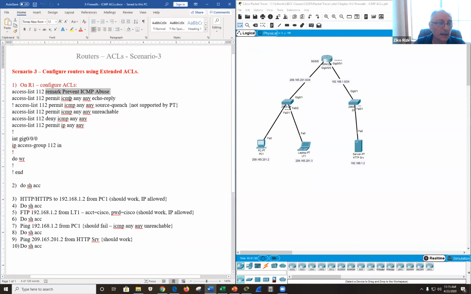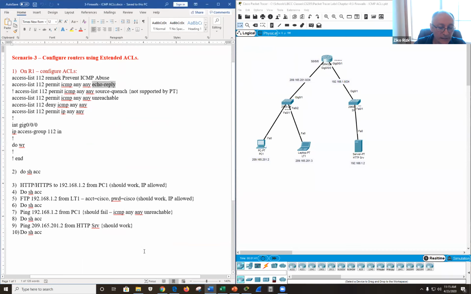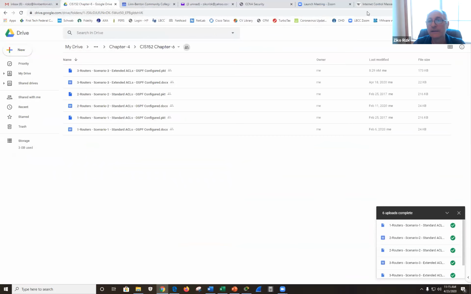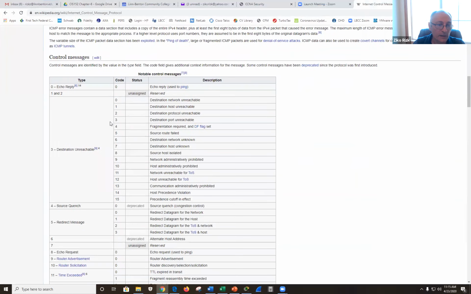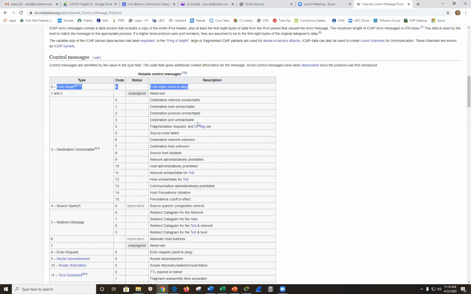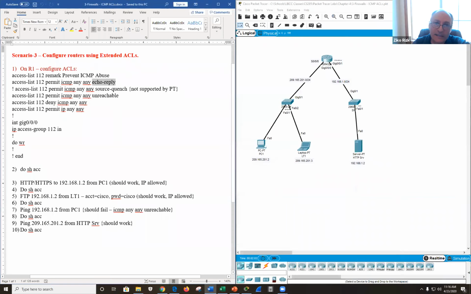Okay, permit ICMP any echo reply. What does the echo reply do? Here, let's do it together. What does echo reply do? Right here, 0. Come on, guys, it's pretty straightforward. The ICMP response. Yeah, very good. So echo request, echo reply. Okay, so I definitely want to allow an echo reply.